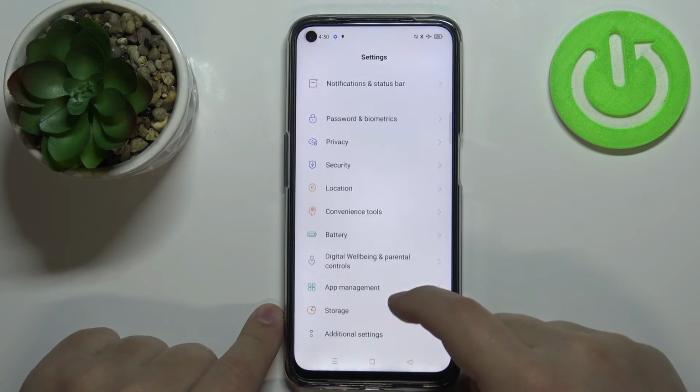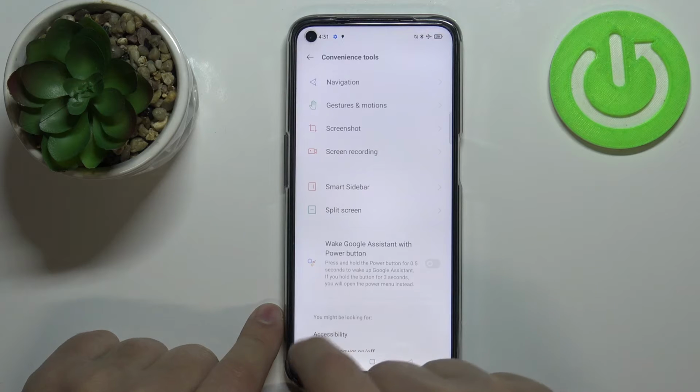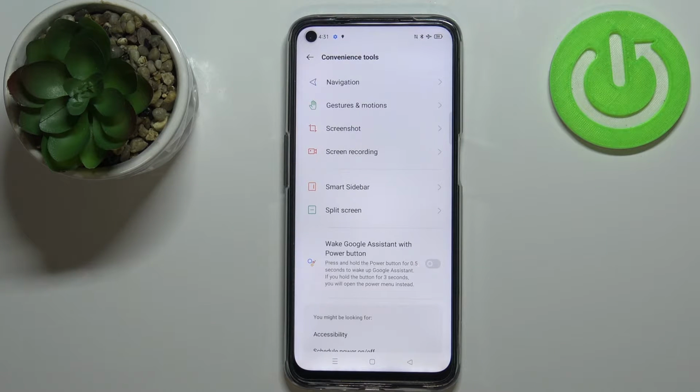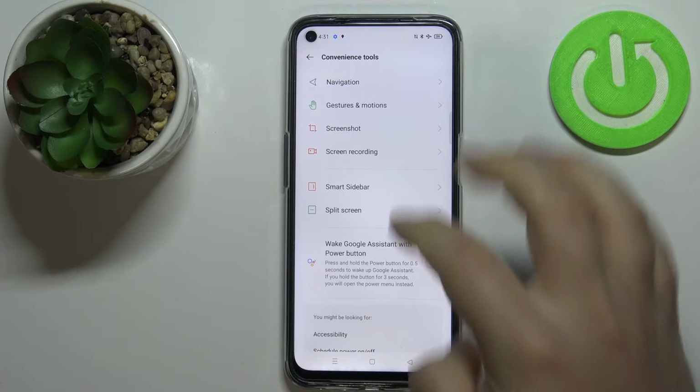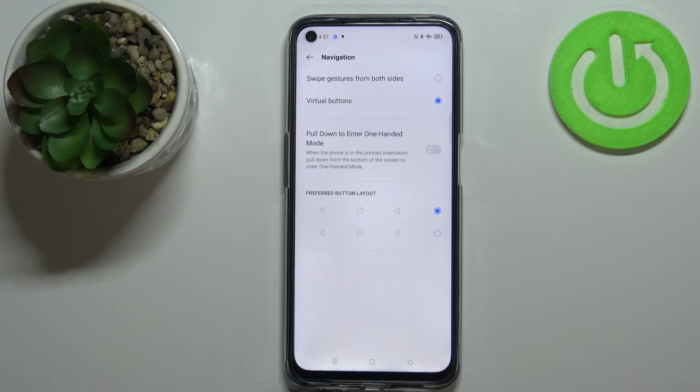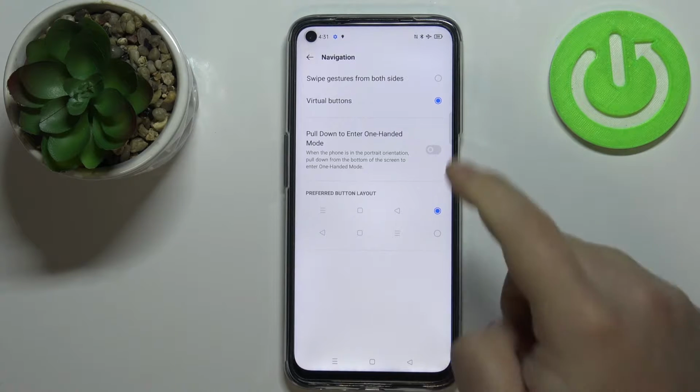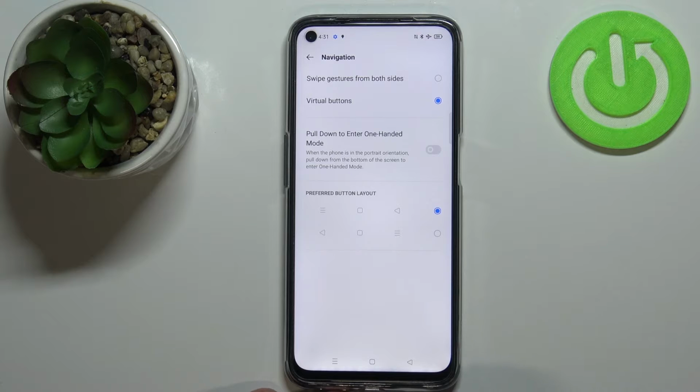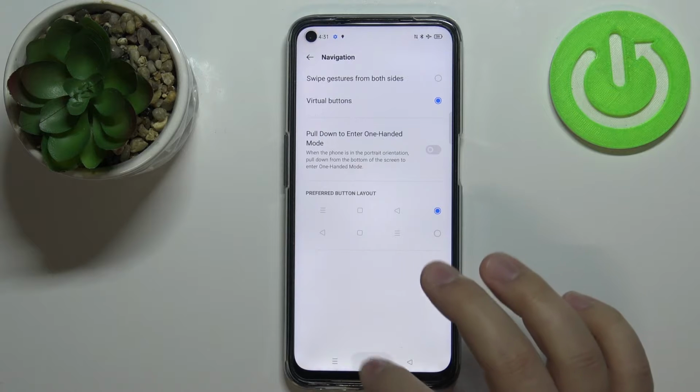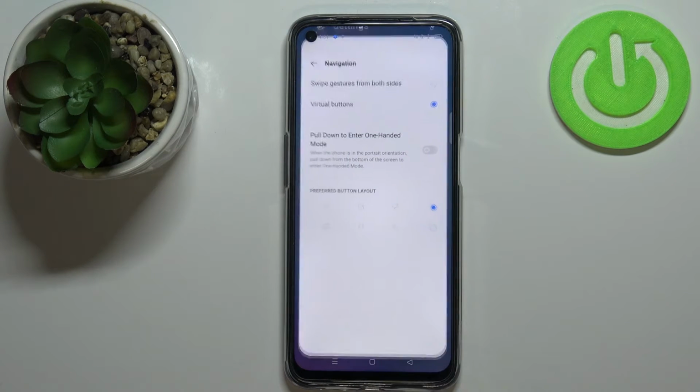Now let's scroll down and tap on convenience tools. And here we have a couple of things we can use. First, we have navigation, and here we can customize how we are gonna be able to navigate our system. We have two options: swipe gestures from both sides and virtual buttons. The virtual buttons are the default option, and they're selected by default. And basically, what this does, it gives you 3 buttons at the bottom of the screen, and you can use them to navigate your system. You have a back button, home button, and recent apps button.